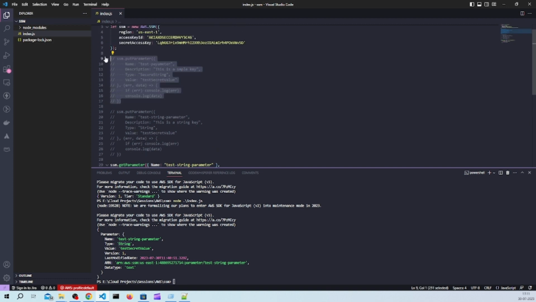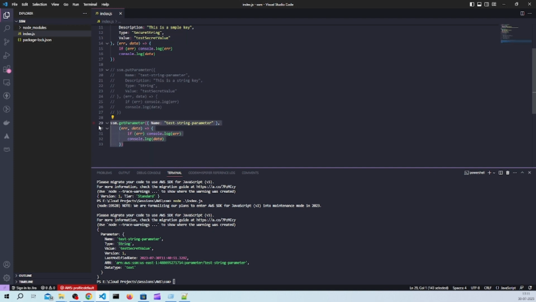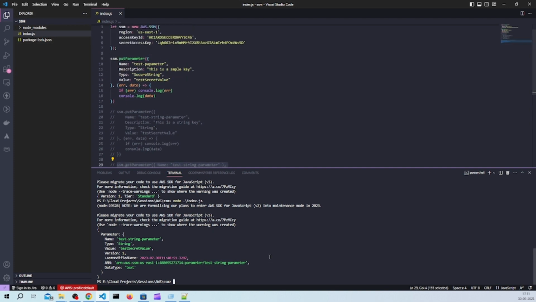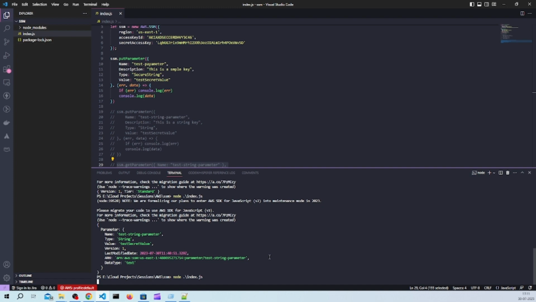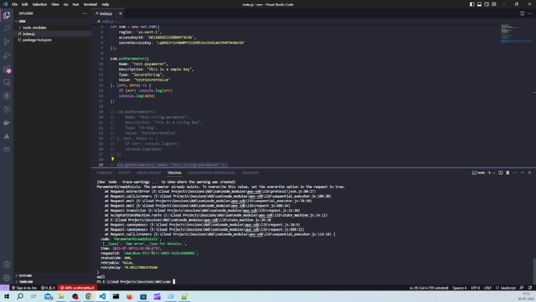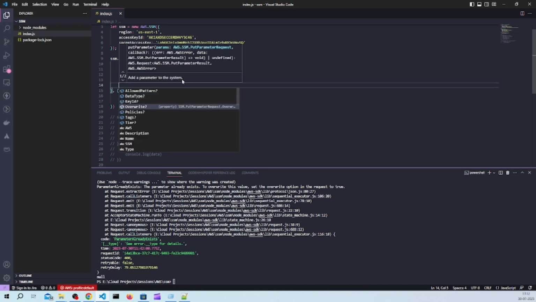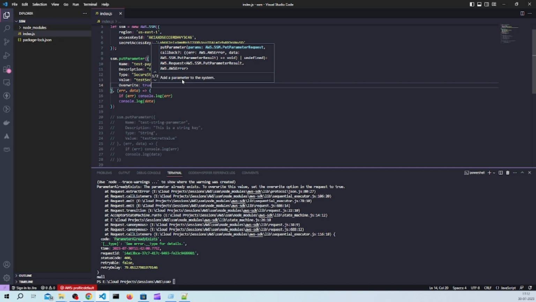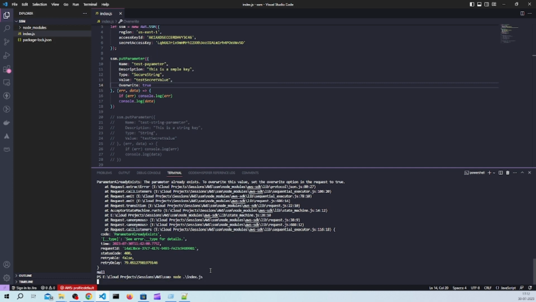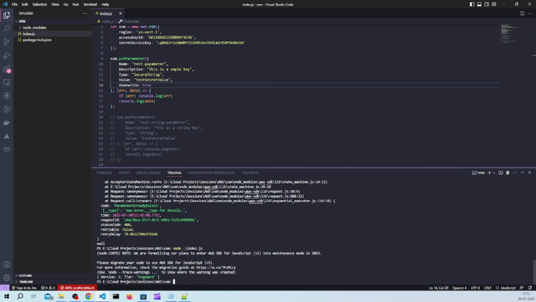Okay, and there's one more thing. Let's say this is already created and I run this again with the same key. It will throw an error mentioning that this key is already present, so the parameter already exists. So there's one flag which says overwrite true. If we say overwrite true, then it will overwrite this again with a new version. So the version is 2 and it is overwritten.